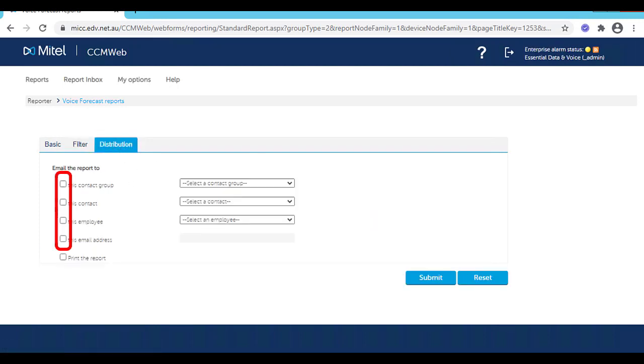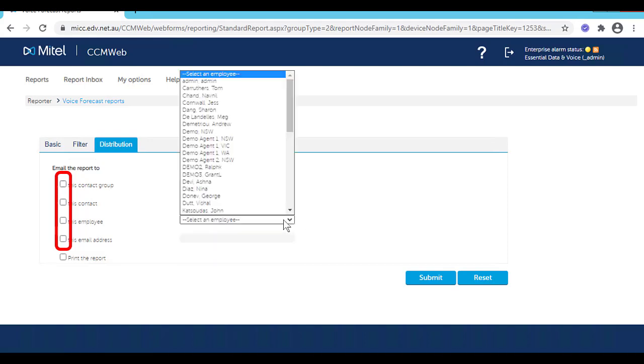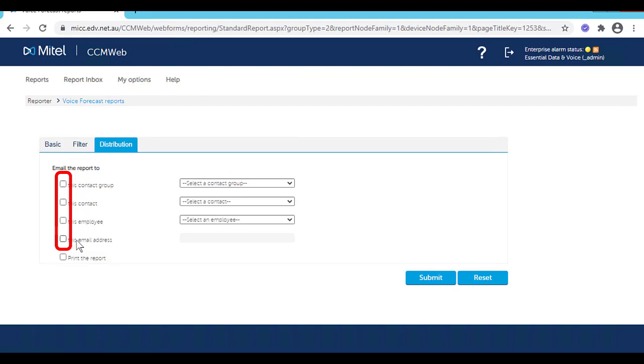Choose where the forecast report should be emailed to. For contact groups, see the video in CCM Web Reports on how to create contact groups. For contacts, see the video in CCM Web Reports on how to create contacts within your account profile. Employee emails are only visible if their email addresses have been added into the back end of the system. Speak to your system administrator if required. You can choose to manually enter in email addresses separated by a comma if required.